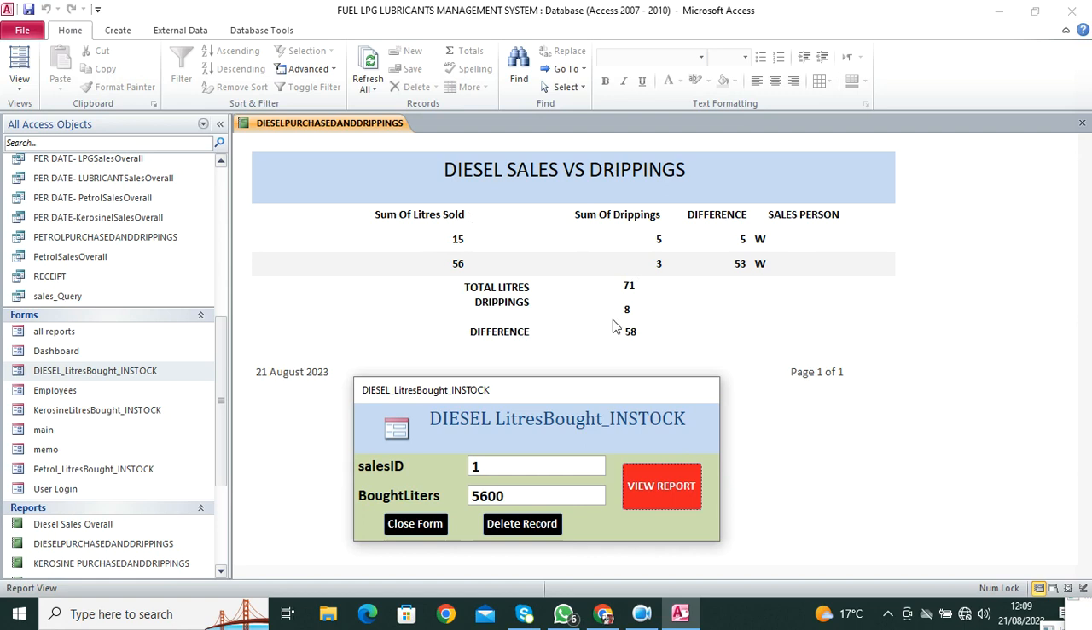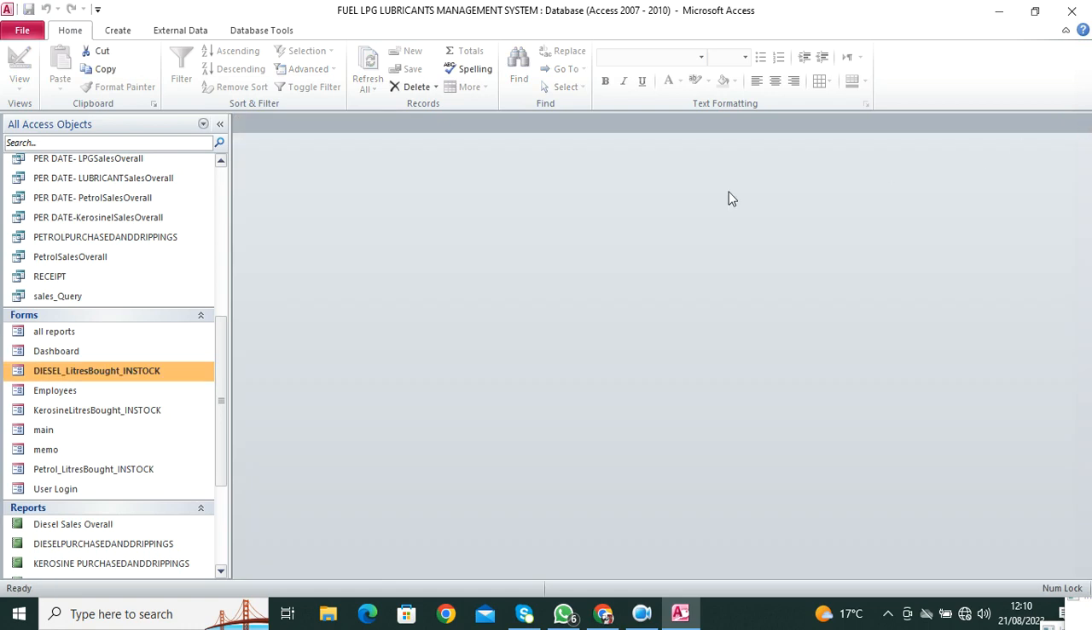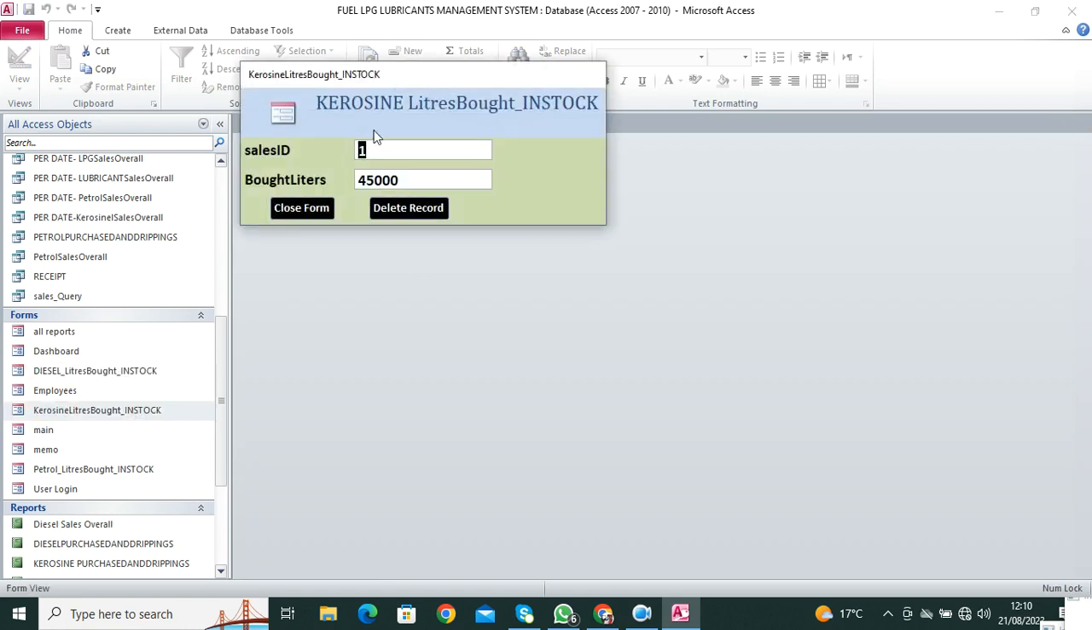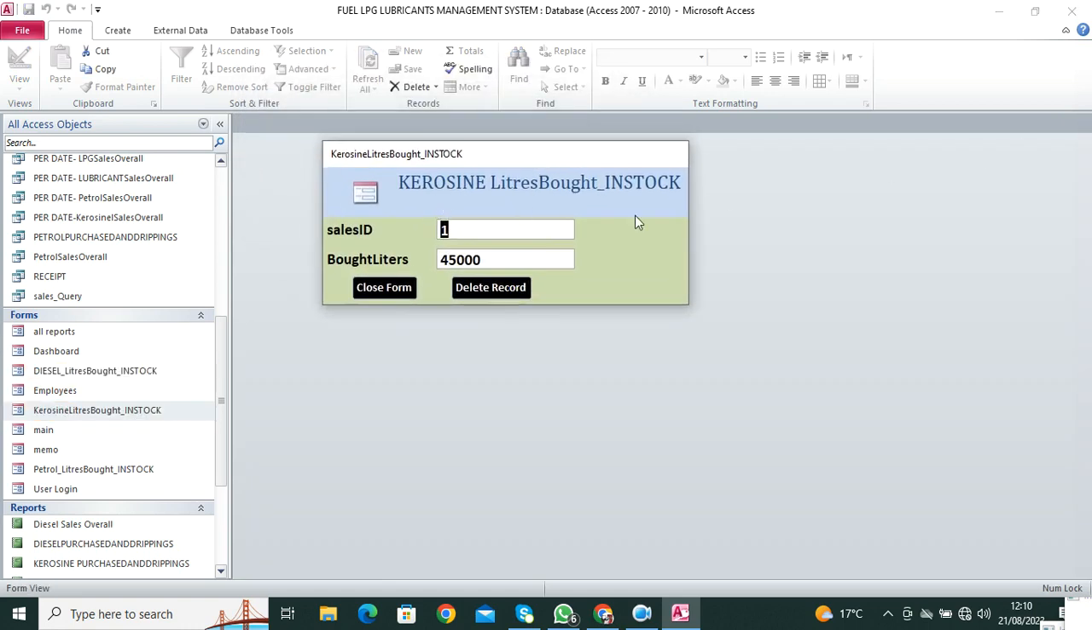Drippings, there is 8. So from here, you can be in a position to see the sum of drippings is 8 liters. The difference between whatever I brought and whatever I sold here should be around 10. So this is also another module that helps you to do the calculations of the drippings. Like, for example, again, when we come to this point, kerosene in stock, I bought around 4,500.